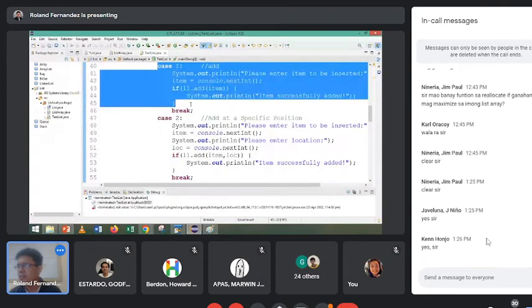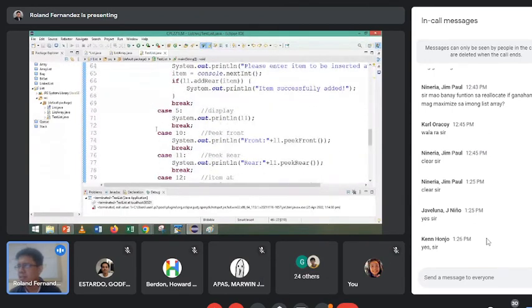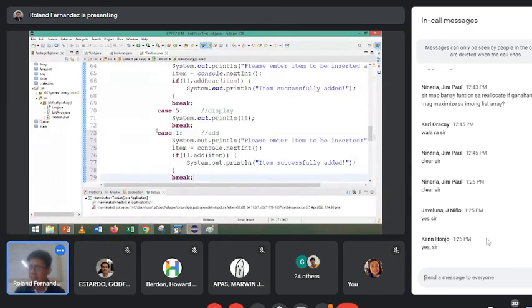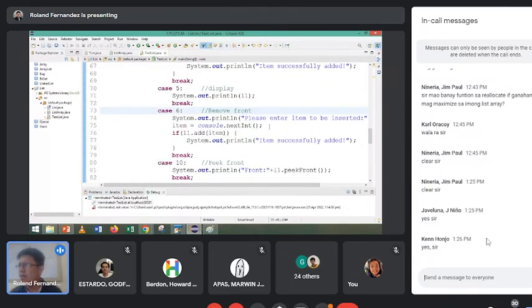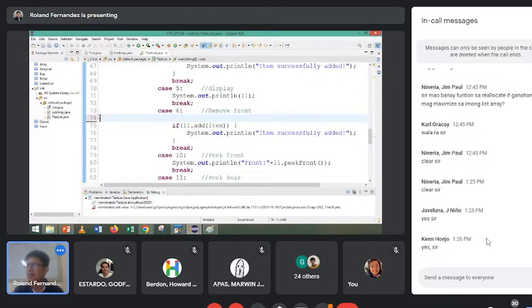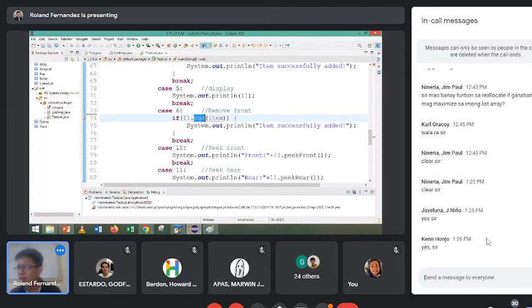Case 6. Tara. Case 6. This is remove front. So sa remove front, kita mga yung item nga atong i-remove. Rather, we will try to say remove front. Dayon, if it was successful, so the item successfully removed.